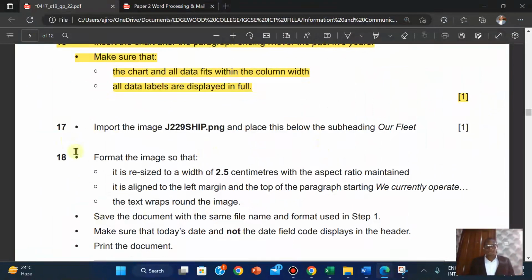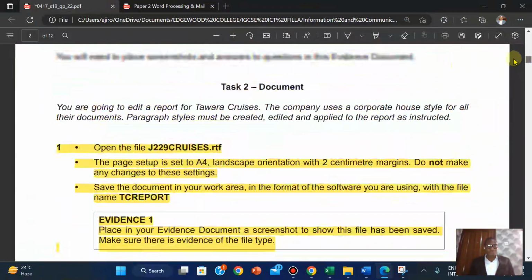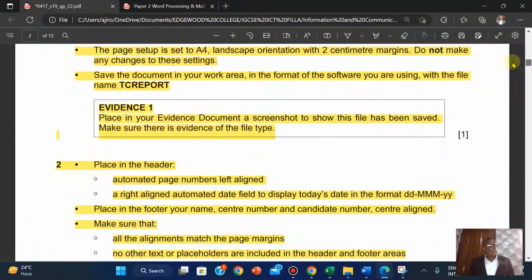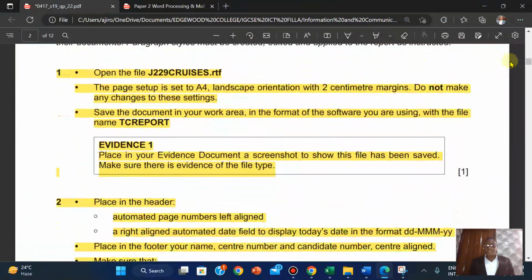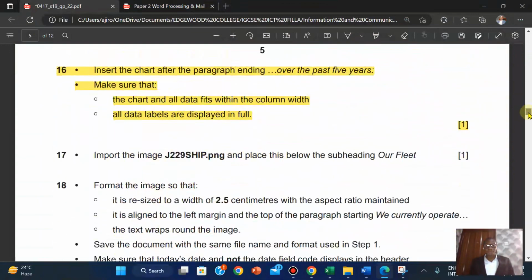Okay, so save the document with the same file name and format used in step 1. So they are referring us to step 1, so let's go back to step 1. And step 1 is TC report. They said save the document in the format of the software you're using with the file name TC report. So we have done that.